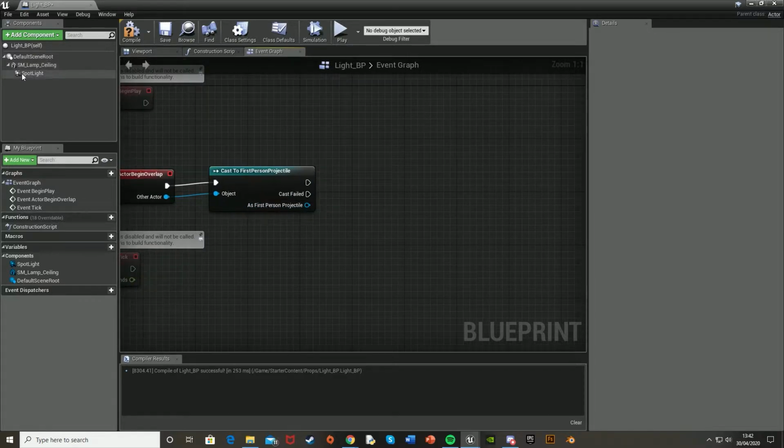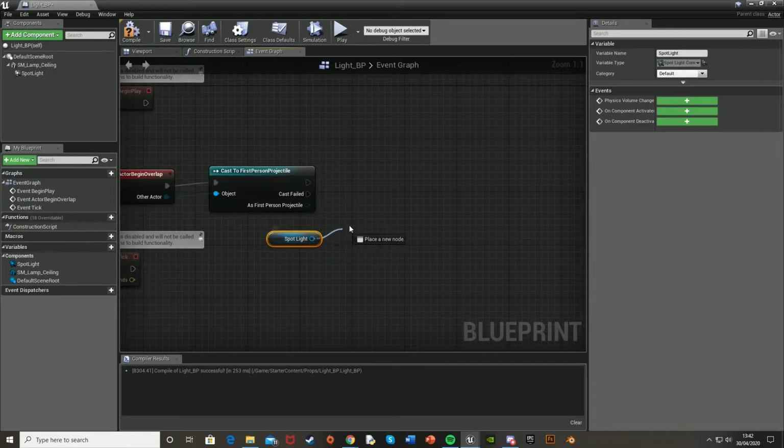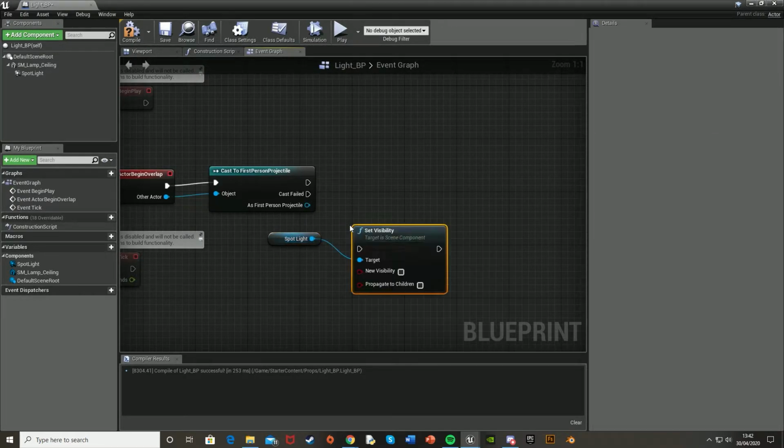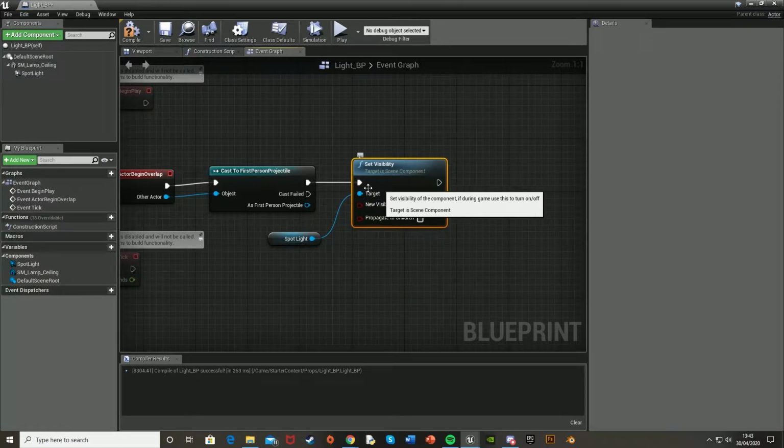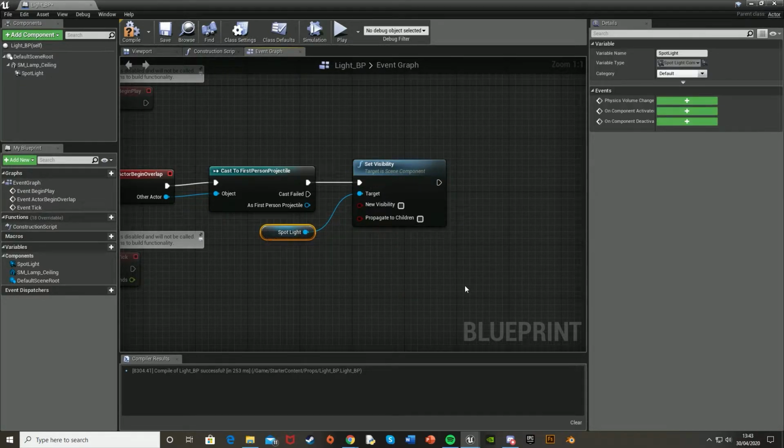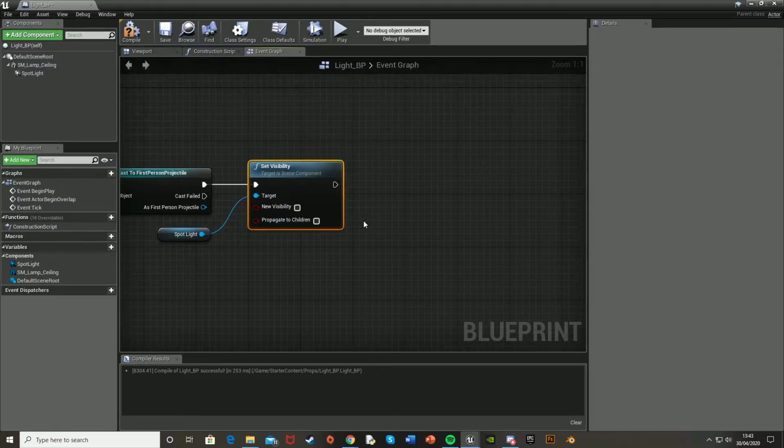So after this, we're going to want to get a reference to our light, so just drag and drop it in from the top left up there, and then just set visibility and leave it unchecked, so it's basically turning the light off, or setting it to invisible. And that's pretty much it, but I'm also just going to add in some sound effects and particle effects as well.